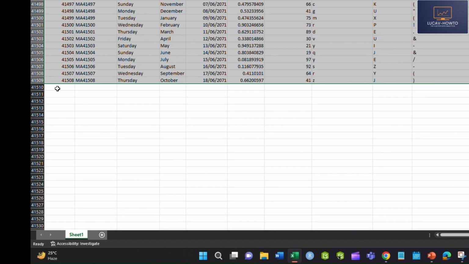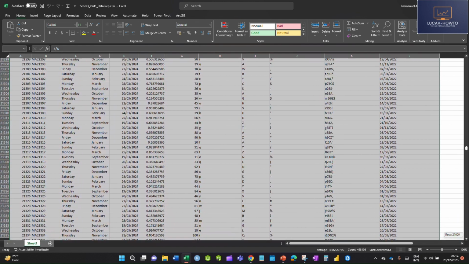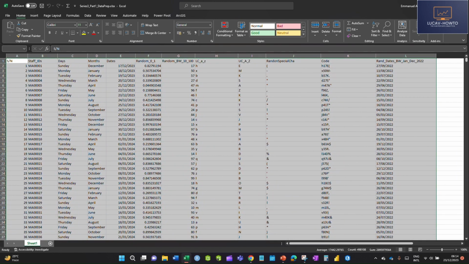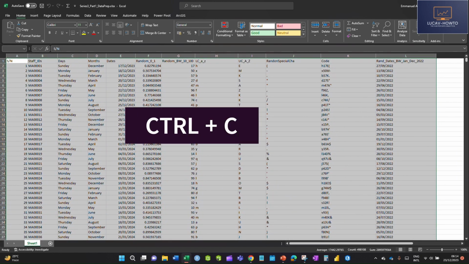It highlighted up to the last cell that has a record in it. So this is how to highlight, and then to copy, you simply press Control C to copy.